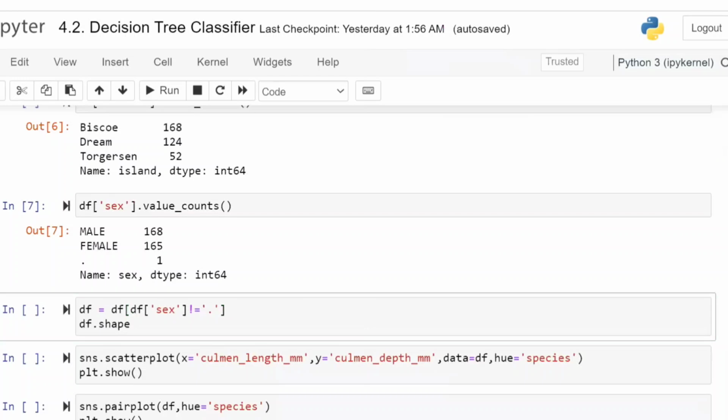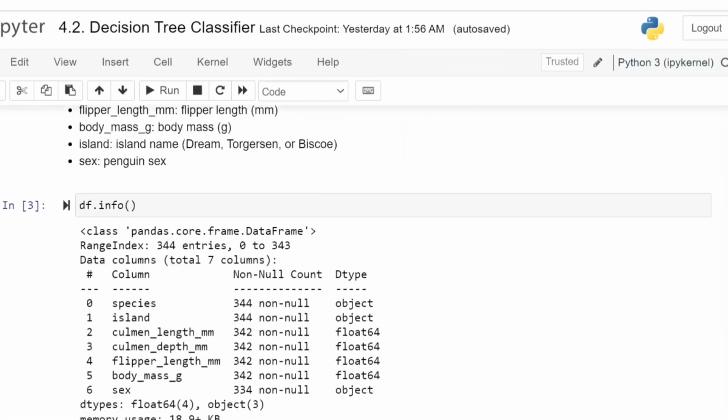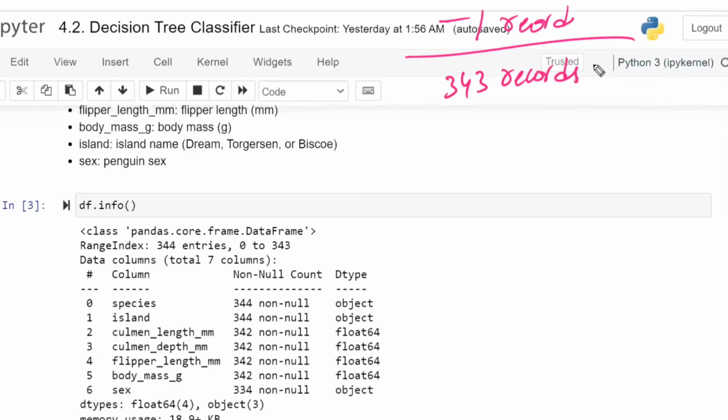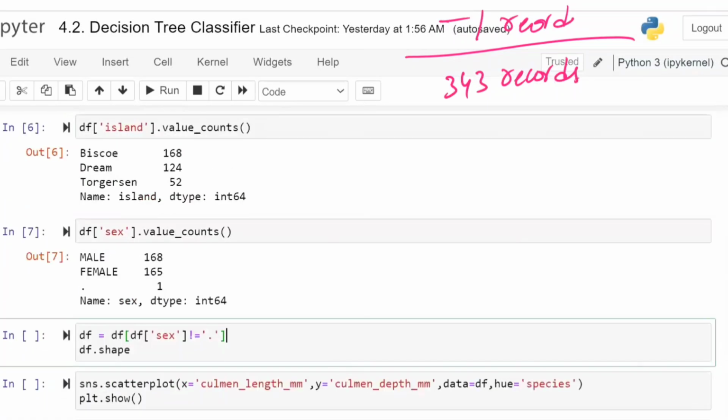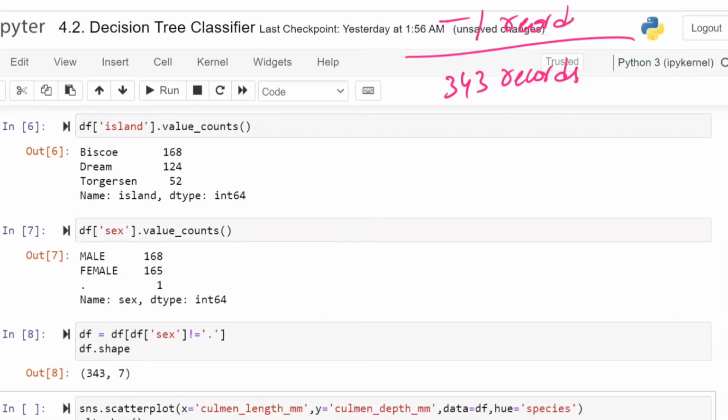Now total how many records I have got? Initial data is 344 records, 7 columns. Raw data. I'm writing the name as raw data. My raw data consists of 344 records and 7 columns. Out of this, one of the records I'm going to drop, which is dot. That record I'm dropping. So now I'm going to get 343 records only. One record I'm going to drop. After dropping, I have got 343.